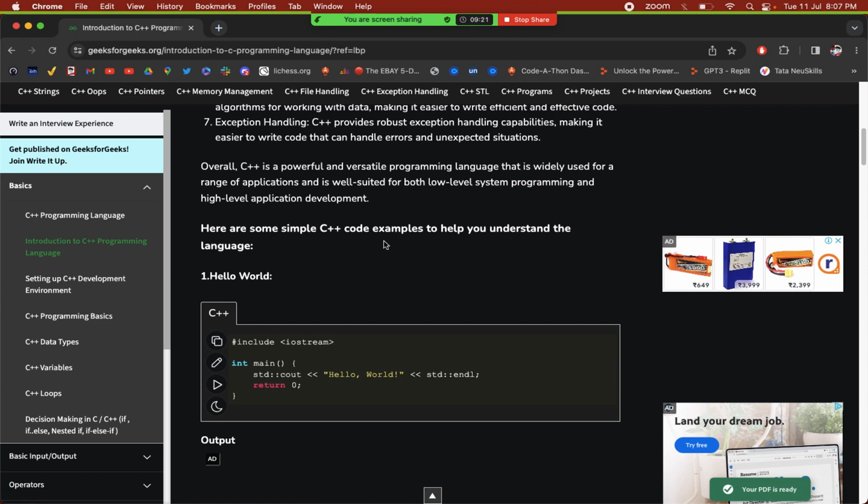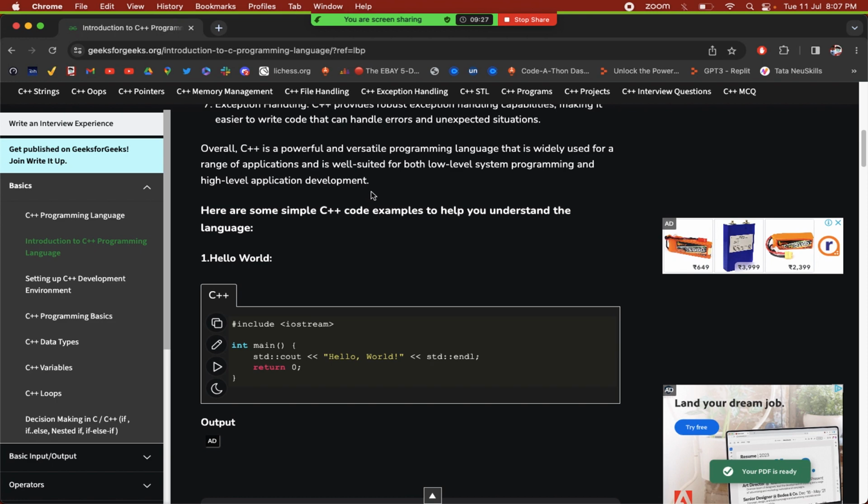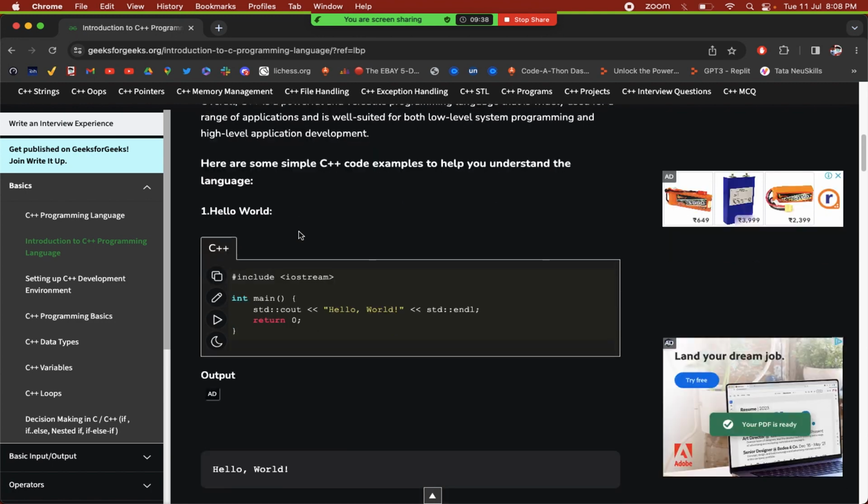So overall, C++ is a powerful and versatile programming language that is widely used for a range of applications and is well suited for both low-level system programming and high-level application development. So you can do low-level system programming, or you can create high-level applications. You can do both of these with C++.